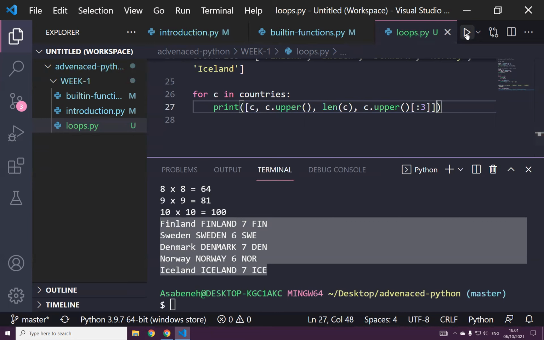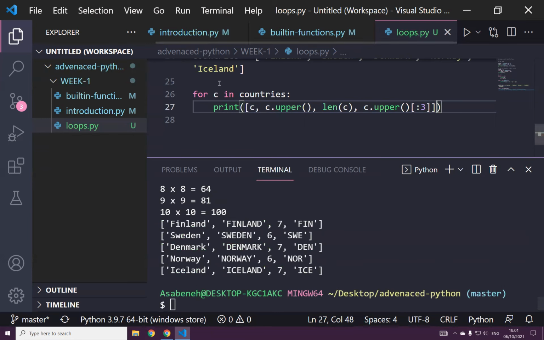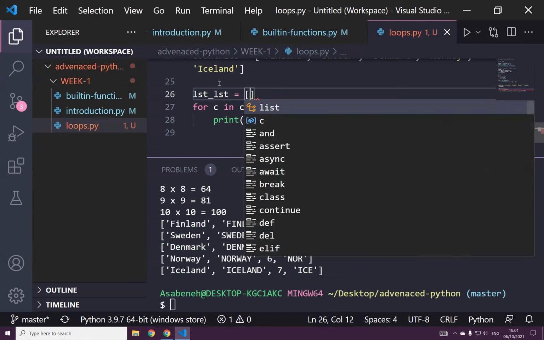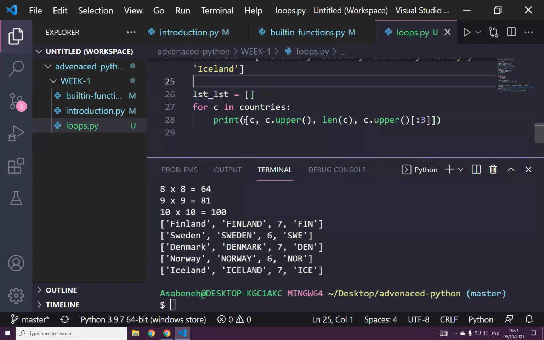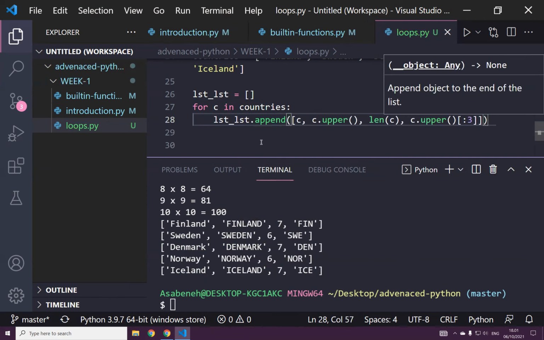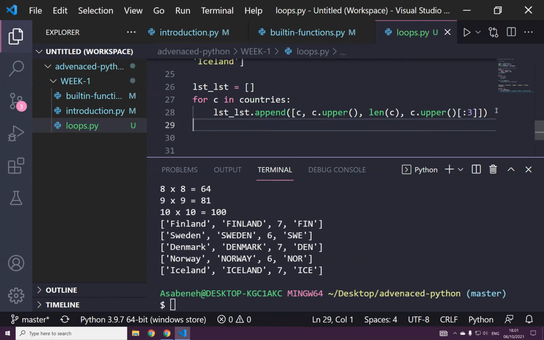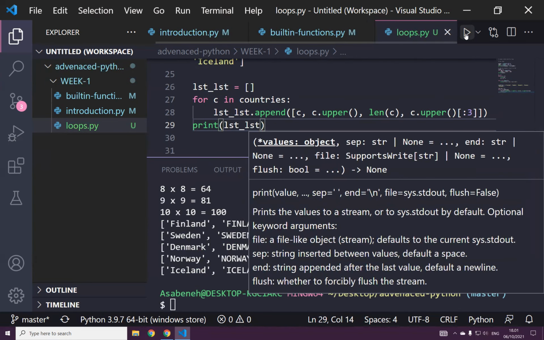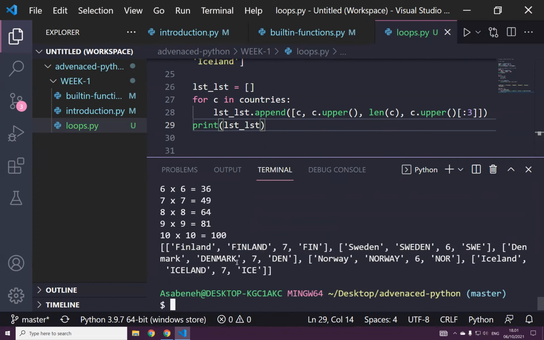Now, as you can see, I'm changing it to a list. Then I have to append this to my list of countries. I can say list of list dot append, and then this value. And then if I do print list of list, you will see, have you seen? Oh yeah.